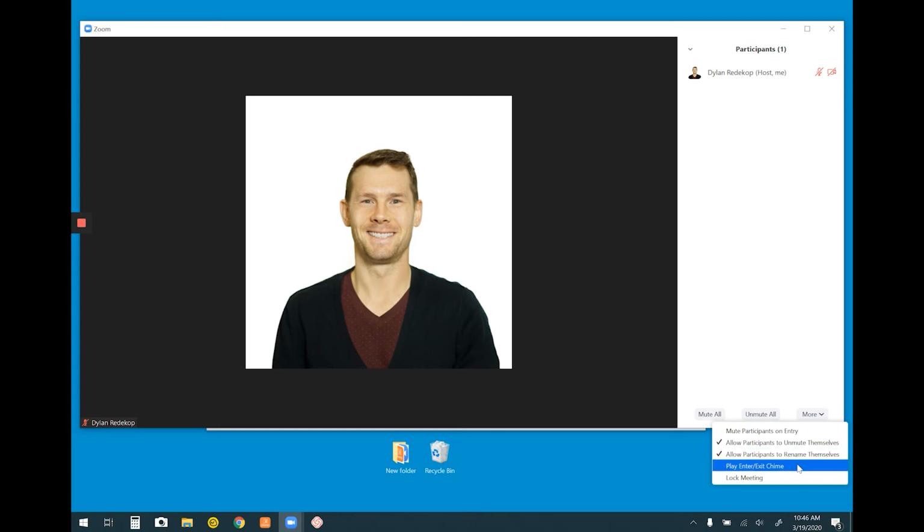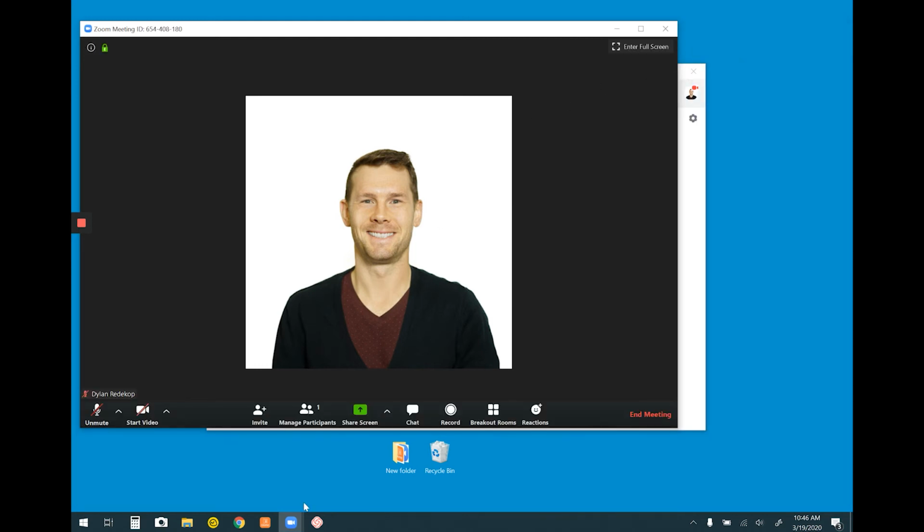You can play an enter or exit chime when people join a meeting, just so you're notified. That is deselected by default, but if you want that option, you can select it, and you can lock a meeting so that you can't have people join it while it's in progress. To get rid of the sidebar, just click that drop-down arrow and hit close. And that's how you manage participants as a host.